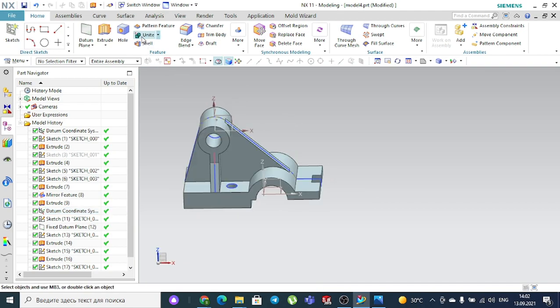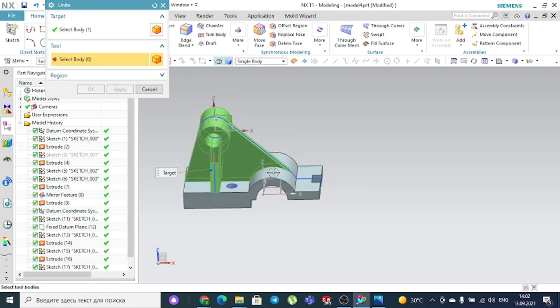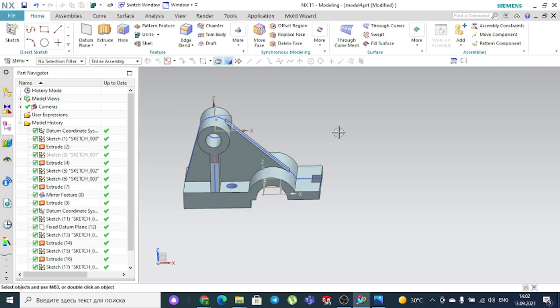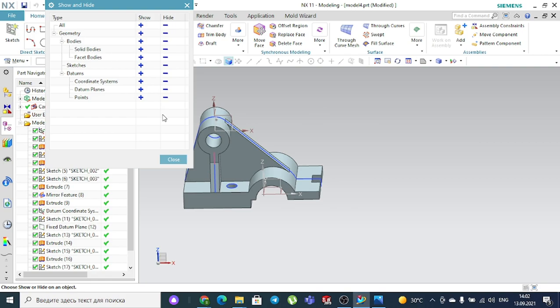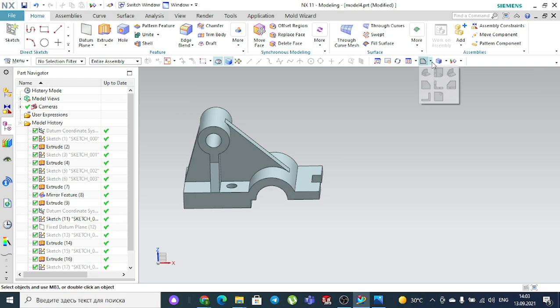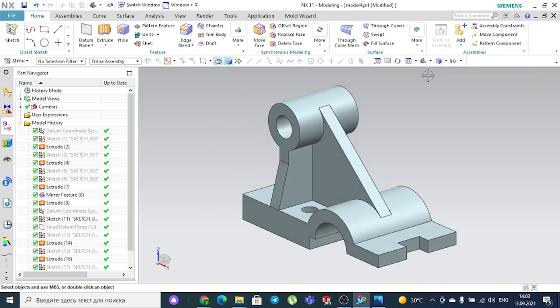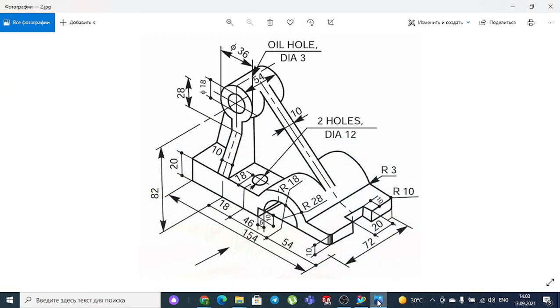Now using the unite function, we can unite this element with this one, making one element. So press OK. We can hide the sketch and datum plane, and so on. Here open the hide and show function. Here we can hide by pressing this negative. So all the sketches, we can hide the datum planes which we created, and also the coordinate system and so on. So press close. So this is the element for today. You see, you can check it.